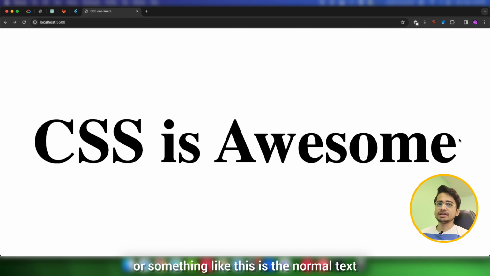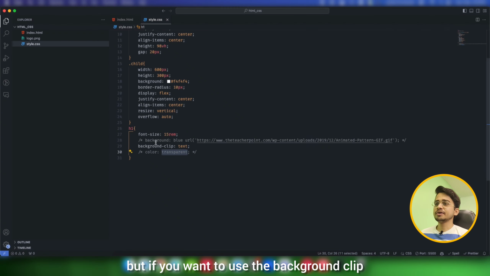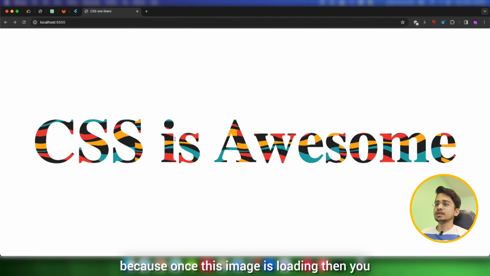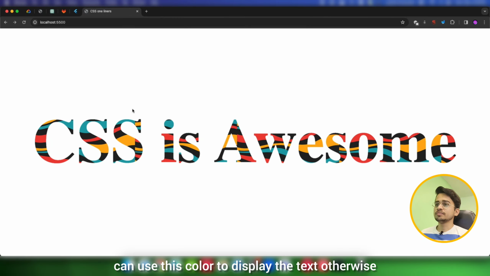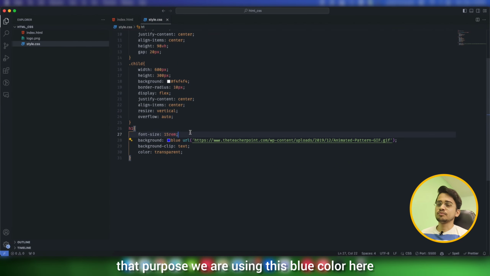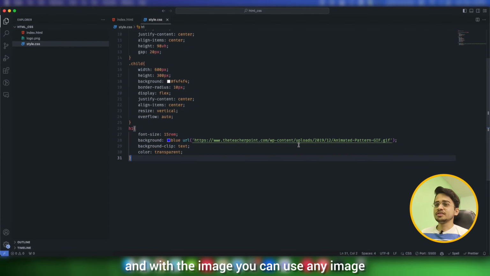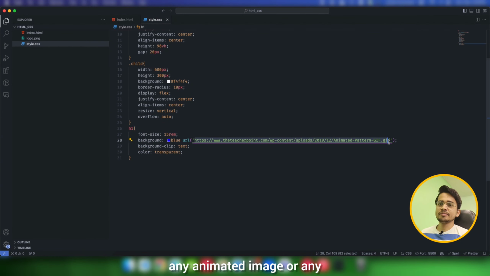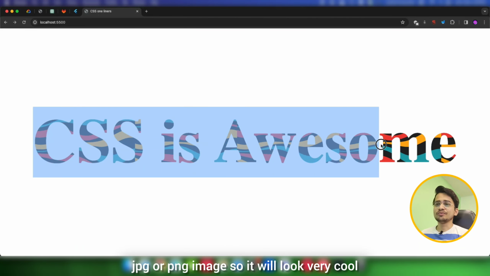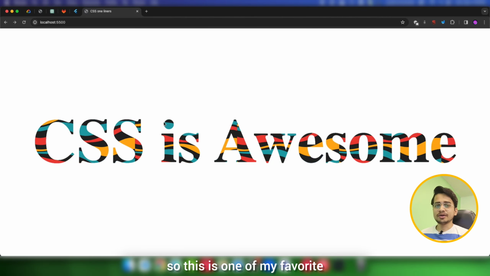That is the normal text. But if you want to use the background-clip text, then you need to make the color transparent, and background blue and then the URL. And this blue is because once this image is loading, then you can use this color to display the text, otherwise it will not be visible. So for that purpose we are using this blue color here. And with the image, you can use any image, any animated image or any JPG or PNG image, so it will look very cool. So this is one of my favorites.